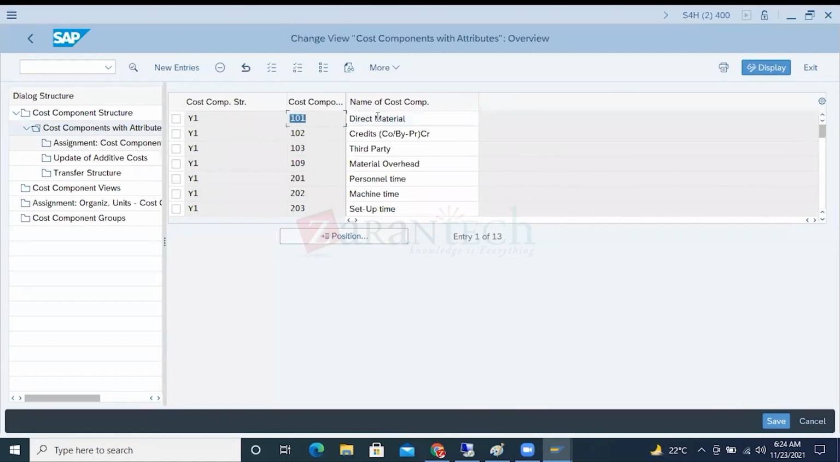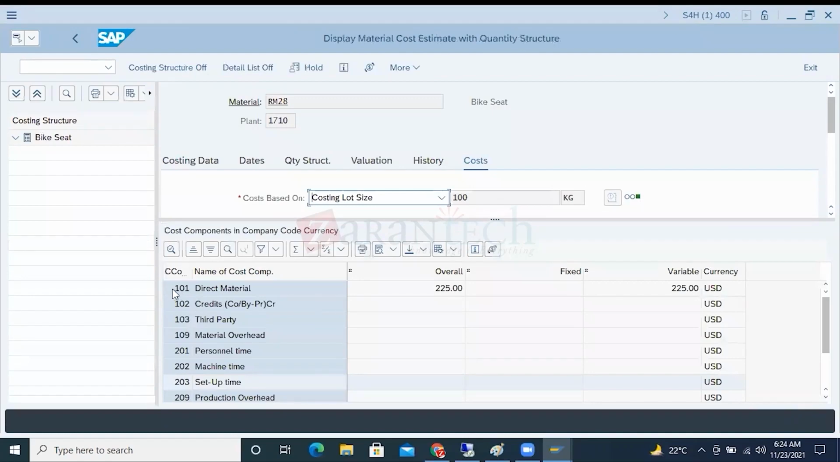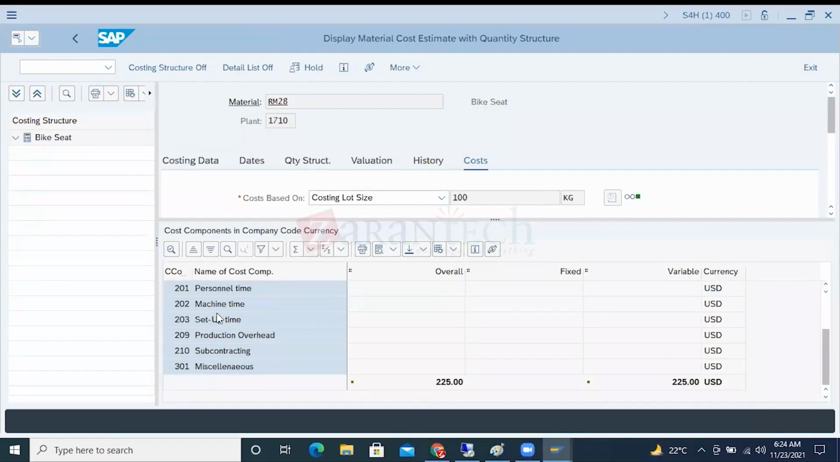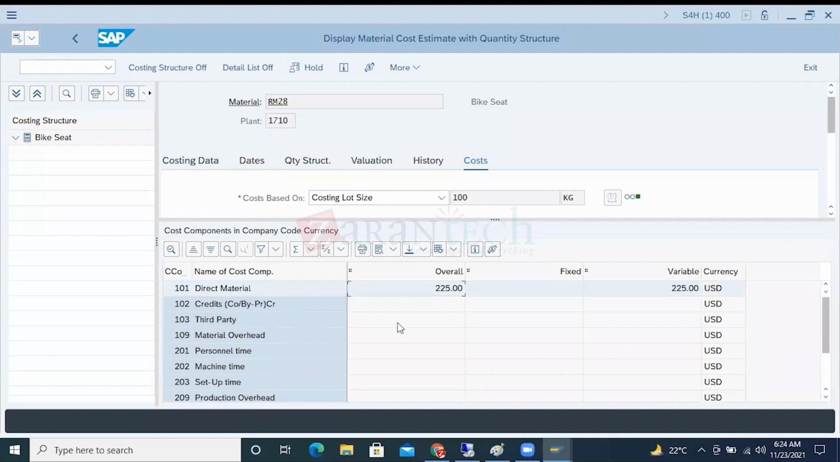Now if you see here, 101 is called a direct material. So the cost you are incurring is only on the direct material, because even though you take the credits, third party material, overheads, personnel time, setup time and everything, those costs are not going to be included. The total cost you are calculating is only 225, on the direct material only. The cost is not calculated on the credits, third party and everything here. Very, very important. So when you do the material cost estimation for this particular material, you can see the cost is 225.